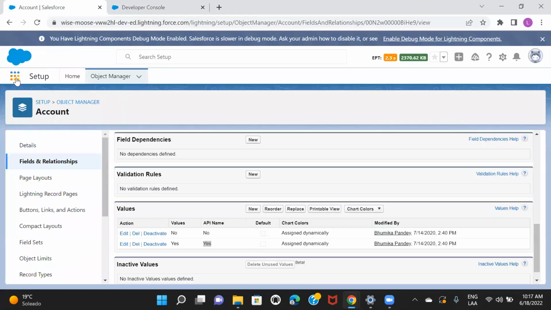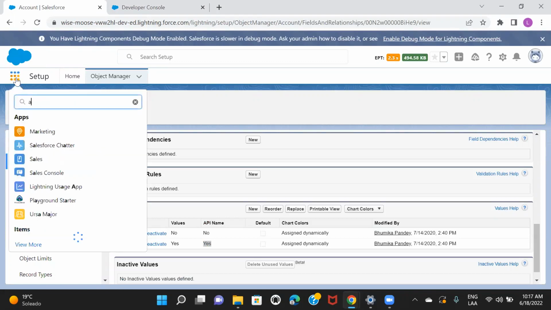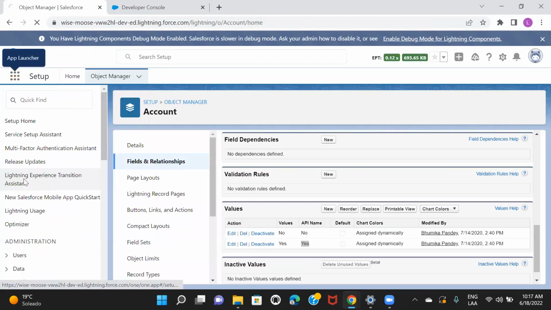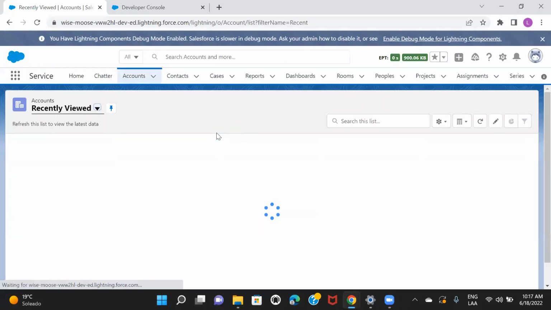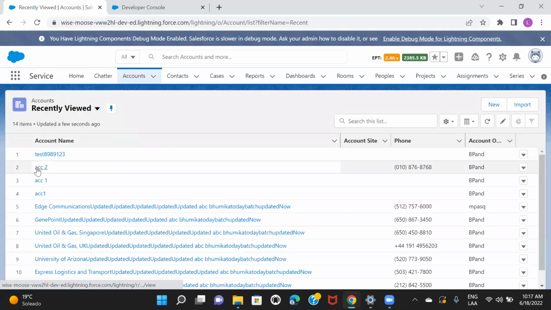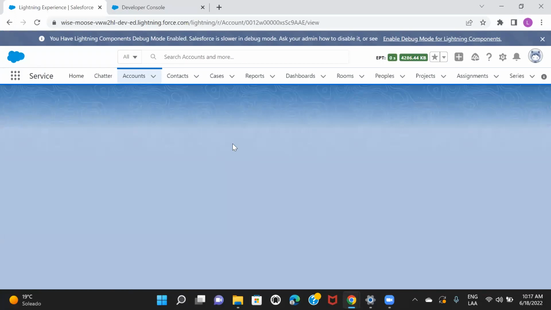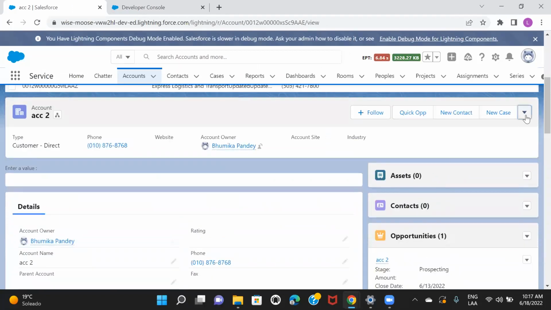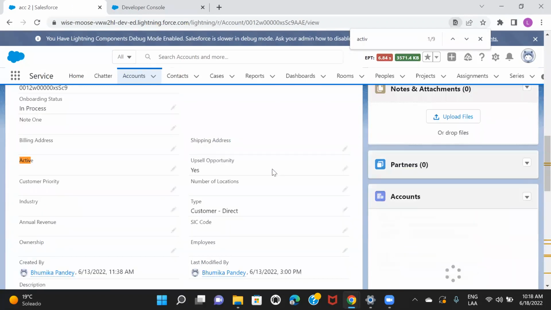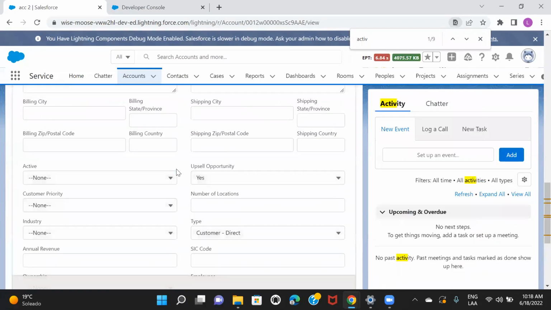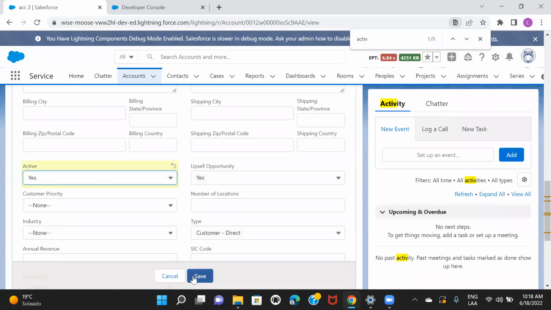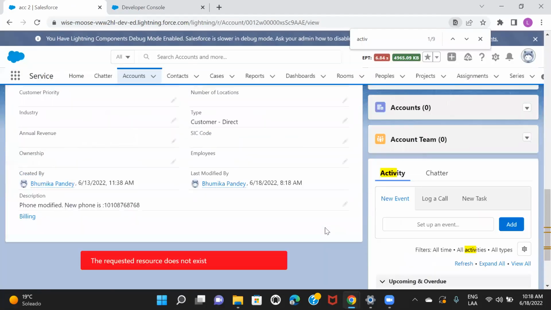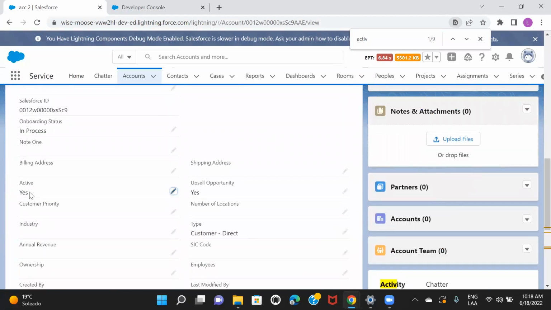I'll move to account and go to a random account and try to delete it. First of all, I have to check the active field. If it is marked as yes, then only it will fire the trigger. So let me mark it as yes first, and then save it. So my active is marked as yes. That means the account is active.